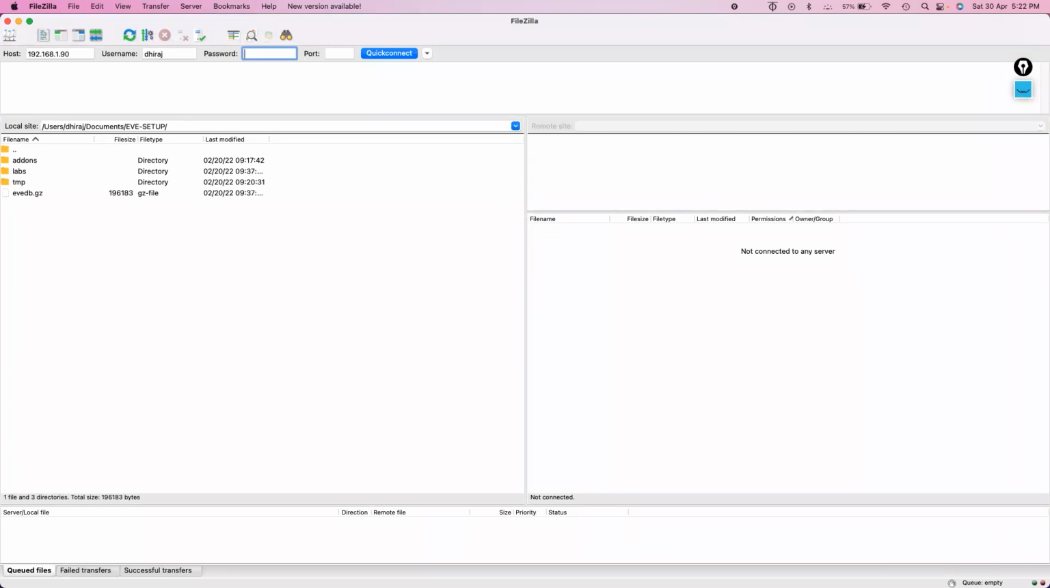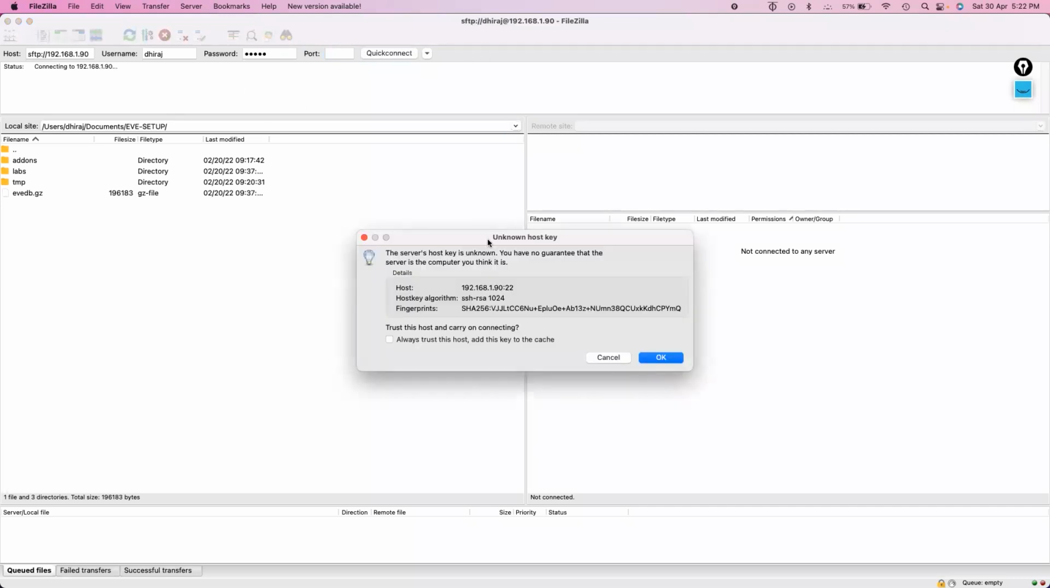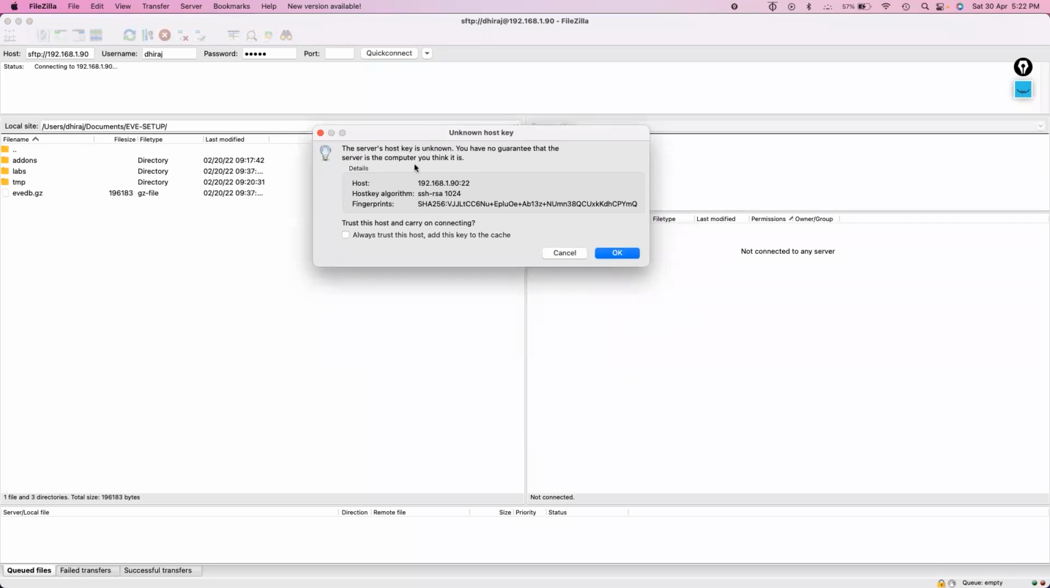So the username is Cisco, and the port will be 22 for SSH. If I hit quick connect, see this message. We need to accept the fingerprint, the RSA key. So you have to hit OK, and then you will be able to get access to it.